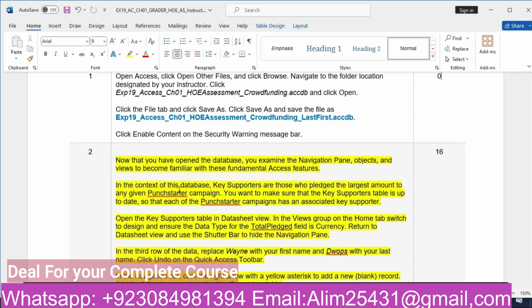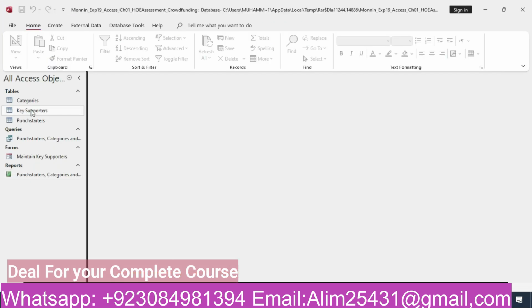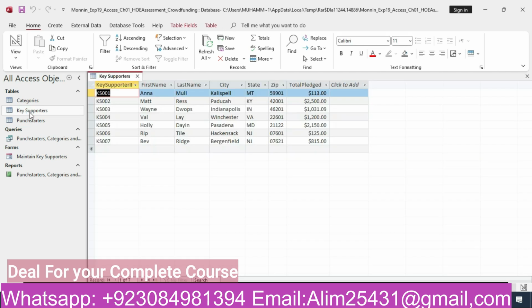In the context of this database, key supporters are those who pledged the largest amount to any given Kickstarter campaign. You want to make sure that the key supporter table is up to date so that each of the Kickstarter campaigns has an associated key supporter. Open the key supporter table in the datasheet view. We will go to the Access worksheet and we will open the key supporter table in datasheet view. That is our key supporter table in datasheet view.